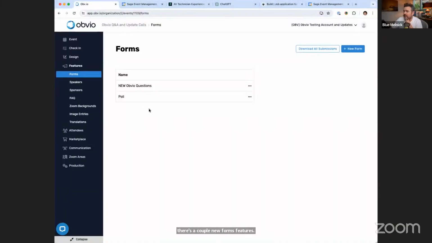Okay, so Justin, inside of Obvio I think it was last week or maybe the week before, we actually released a couple of new forms features. So when you go into Obvio and you're in the forms area, if you click on the 3 dots next to your form, there are 2 new options. One's moderation and one is statistics.